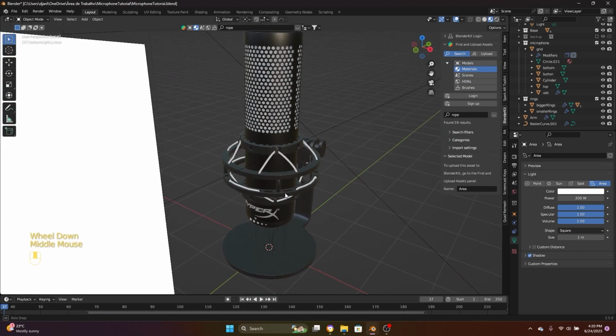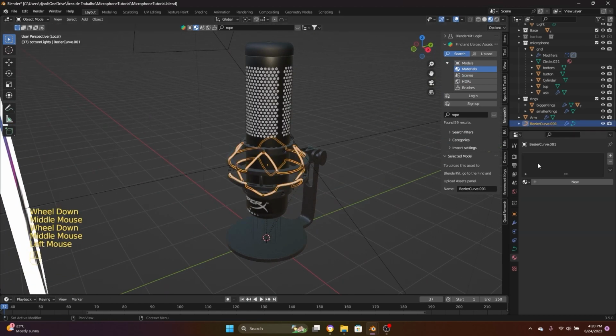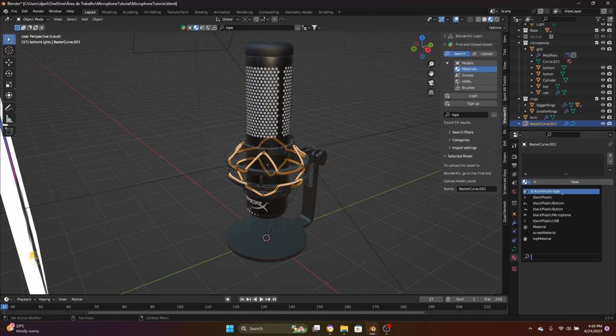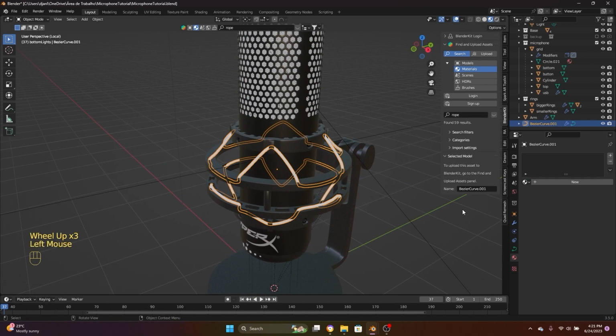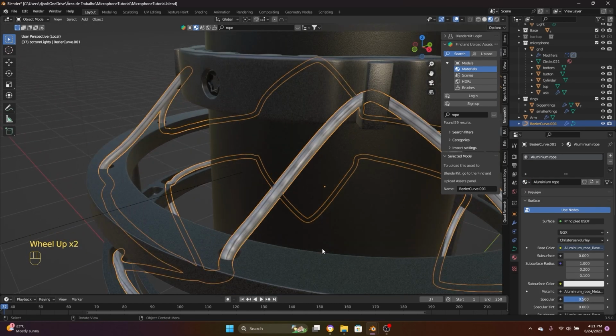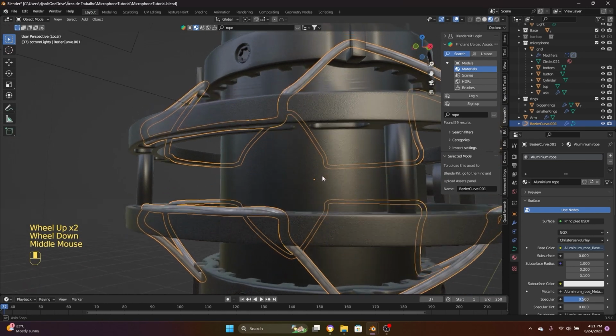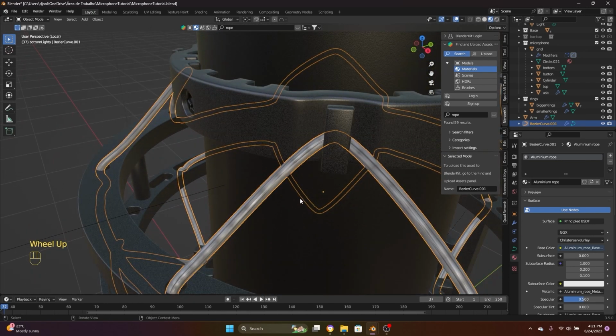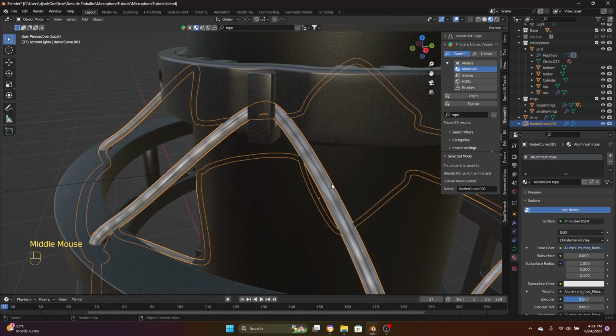Okay, and when you press Append, the material gonna show up here. It's named aluminum rope here. So select your rope and choose the aluminum rope material. Then you have the material applied to your rope, but you're gonna have to make some adjustments. You're gonna have to adjust the size and maybe the rotation.